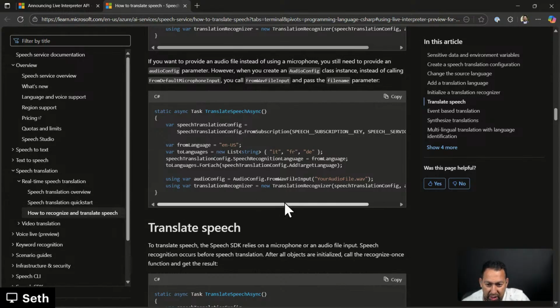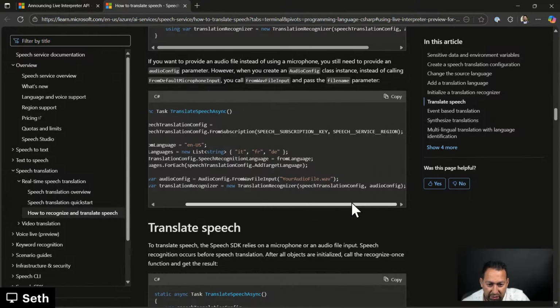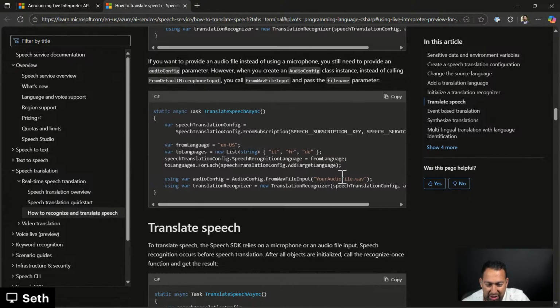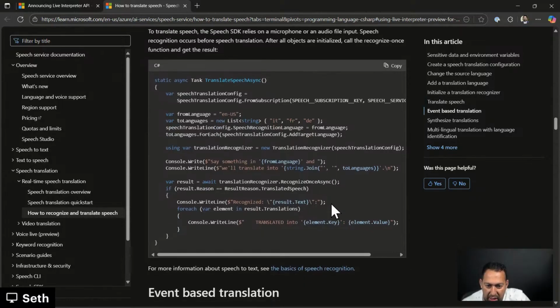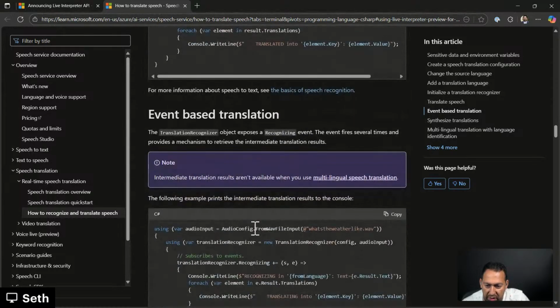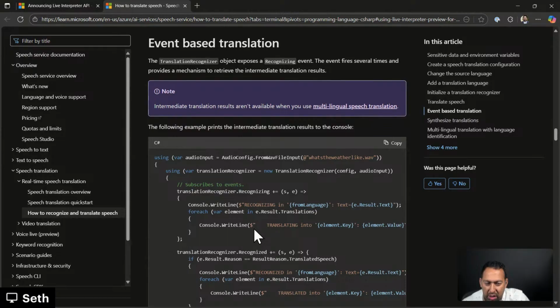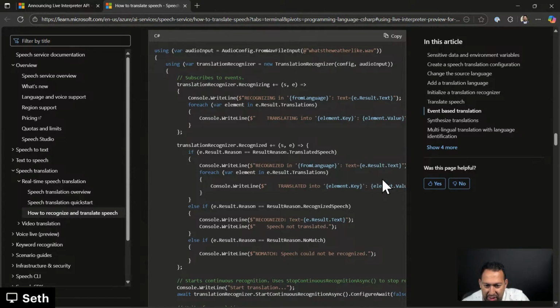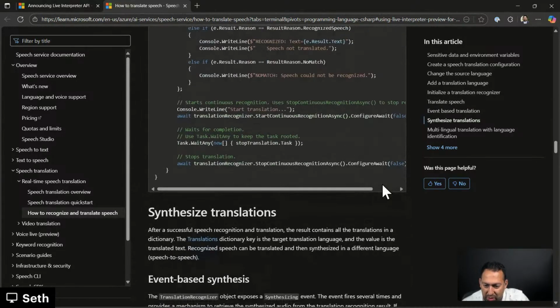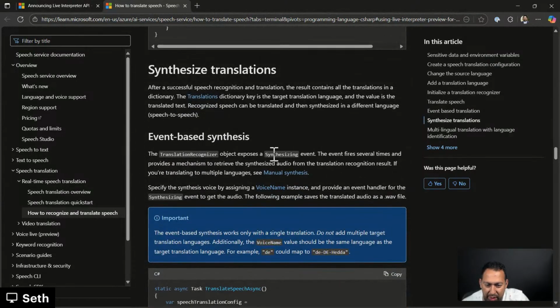Using a translation recognizer, config, audio config. Looks like it's doing a WAV file. And there you go, there are the results happening live. Translate speech async for each language, recognizer. Here's the translation. Event-based translation. Yeah, intermediate translation is not available when, yeah, that makes sense. And then you can see here's all the, this is cool. Synthesizing here.